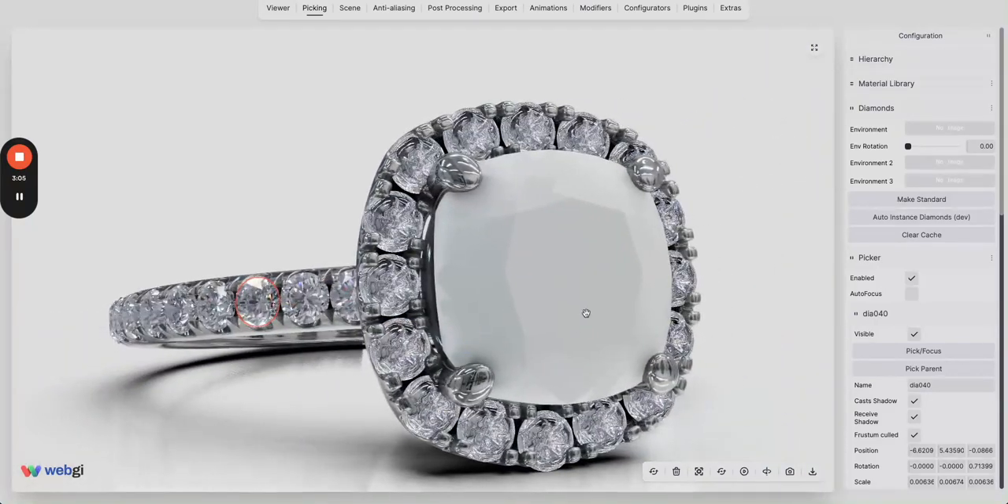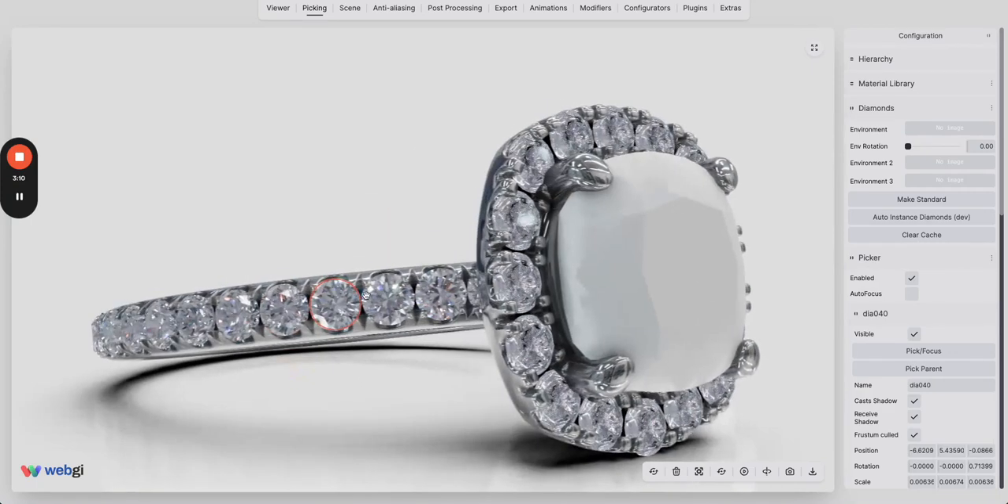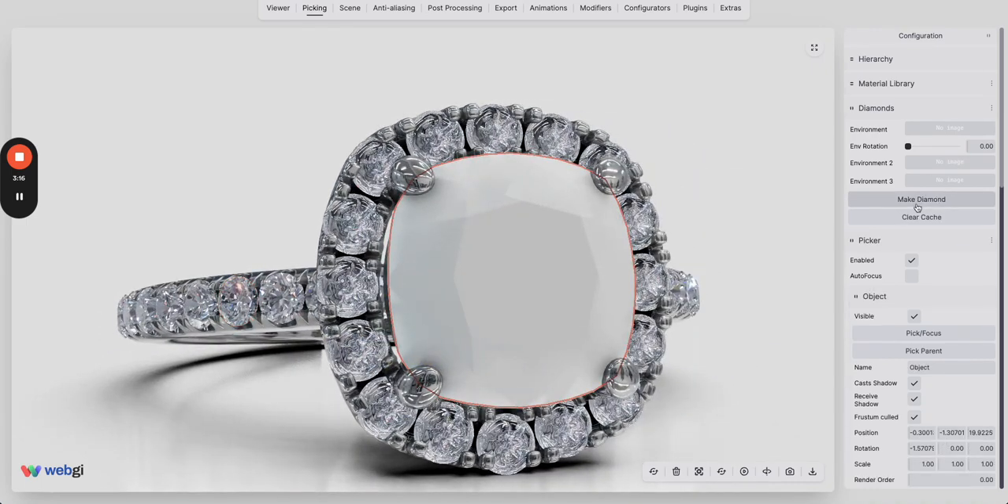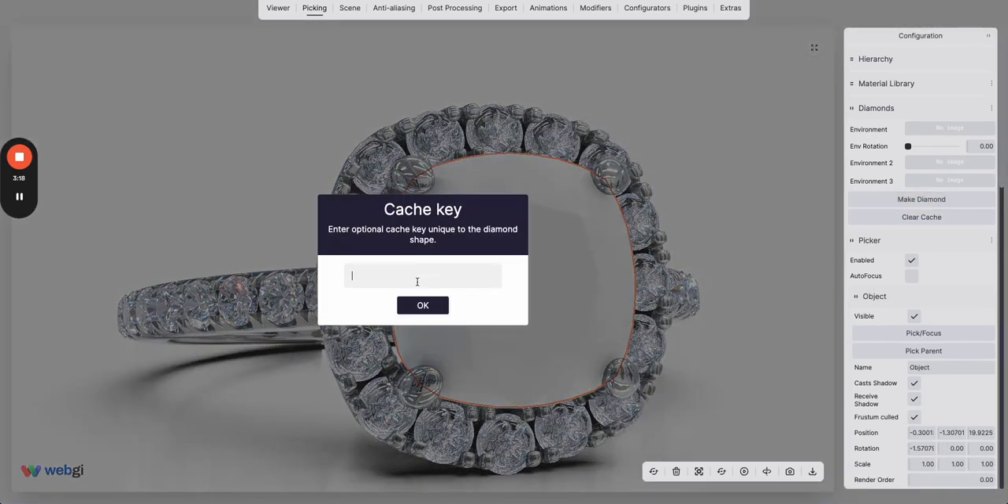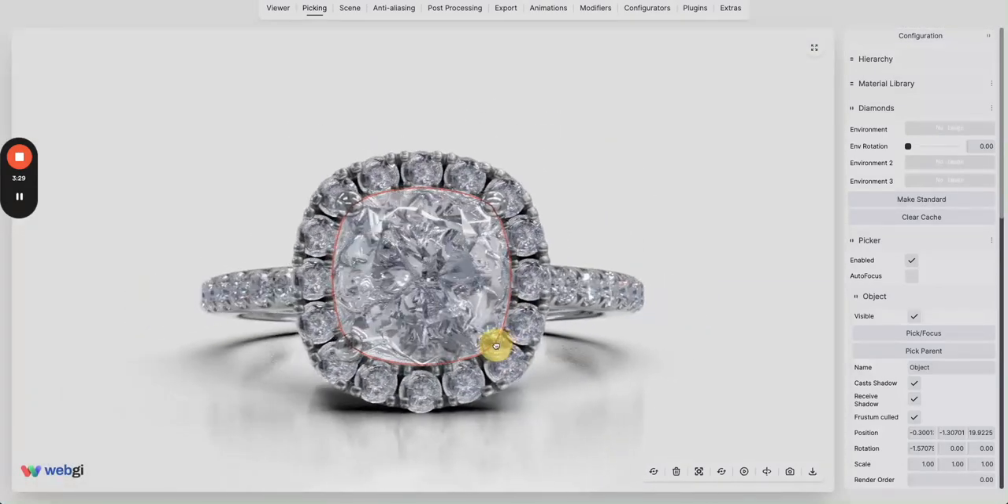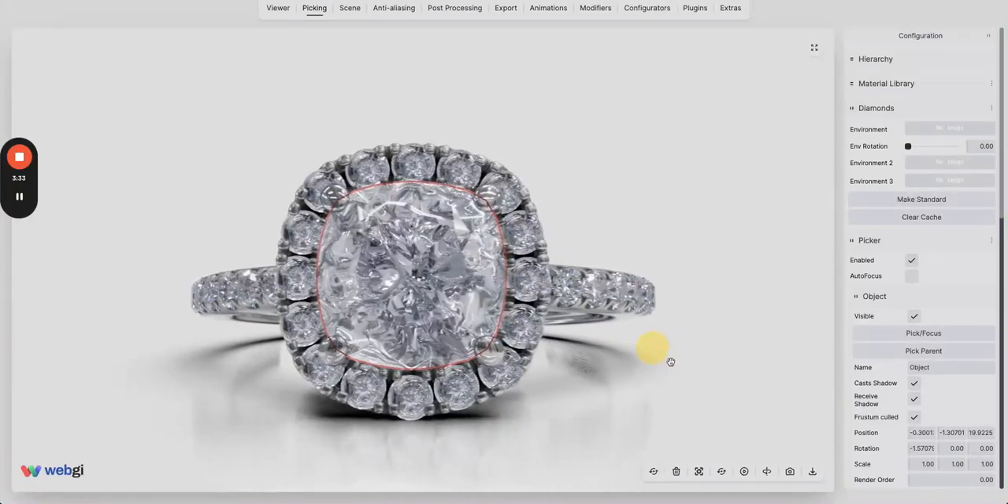So these 2 things should be satisfied. Meshes should be separate, and the normals should be well defined. You can see even for the center one, if I make it a diamond, let's call it cushion because it's a different diamond, you can see that the cuts are not well defined here. So these are the main requirements.